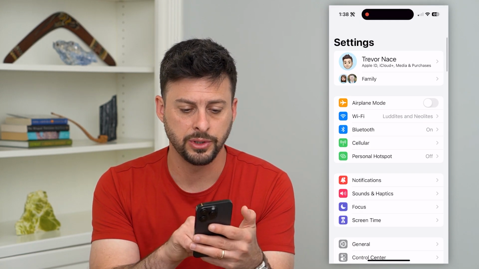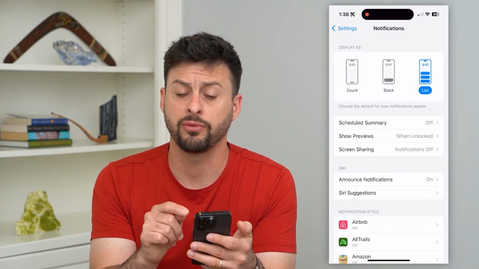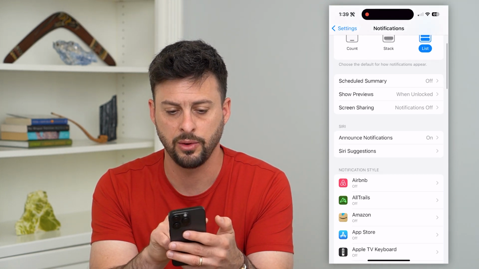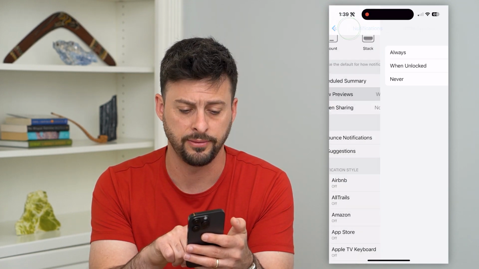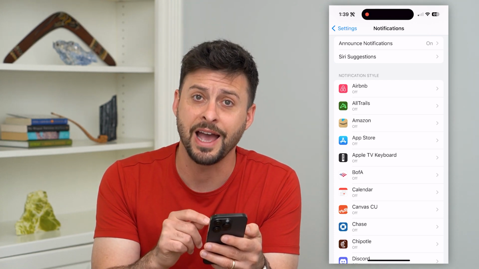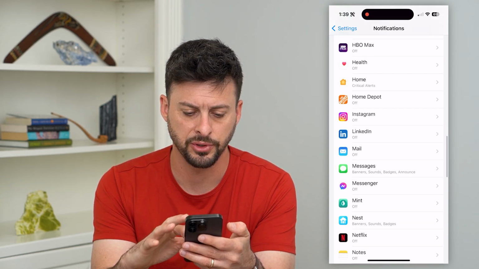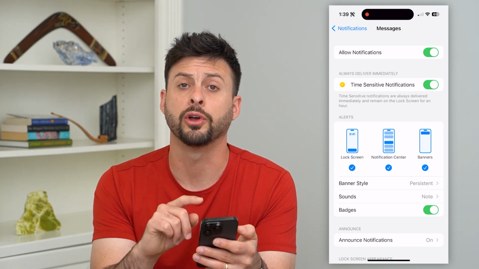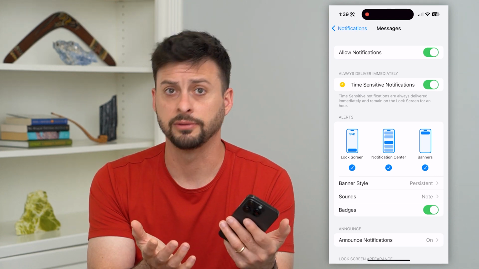Now, the next thing that we will do is tap on Notifications here. And you can go through this list and make sure that everything is turned on. So you can see on here I have Lists, and under Show Previews, I have either When Unlocked, or you can choose Always if you want to. And then if you scroll down, you want to make sure specific apps that you expect notifications from are turned on. So for instance, if you're getting messages, you can tap on there and make sure that all of these are toggled on so that you will get these message notifications if you do get a text message.